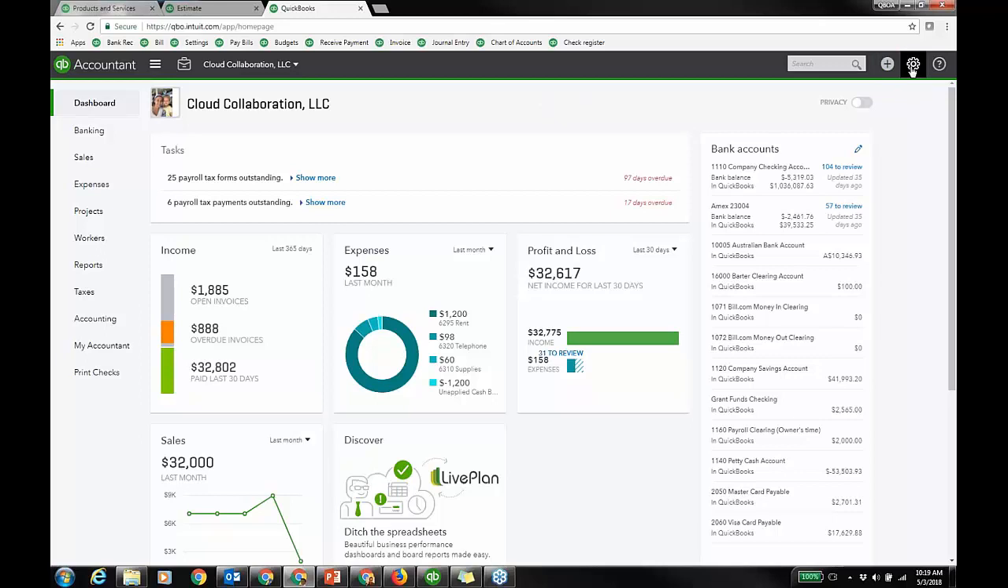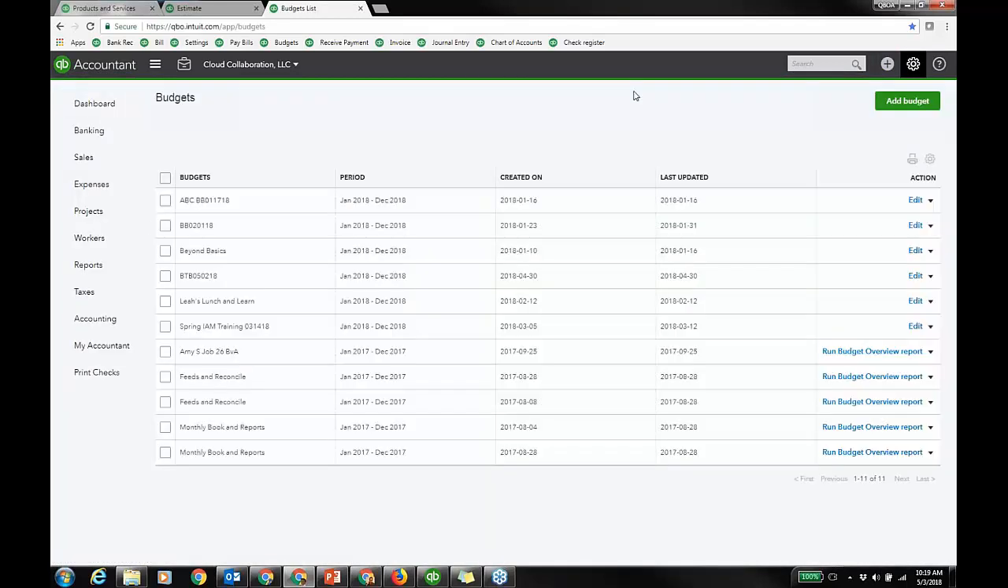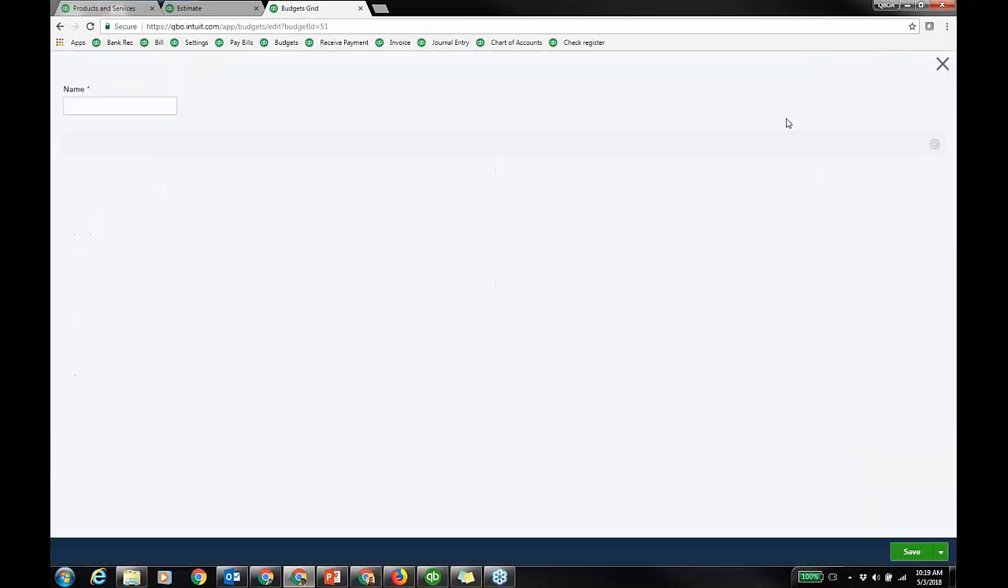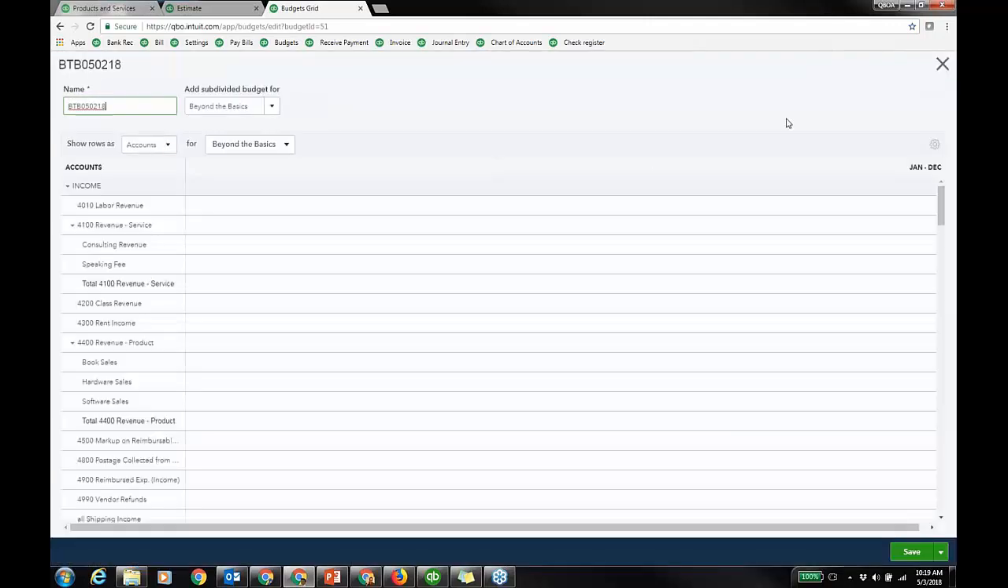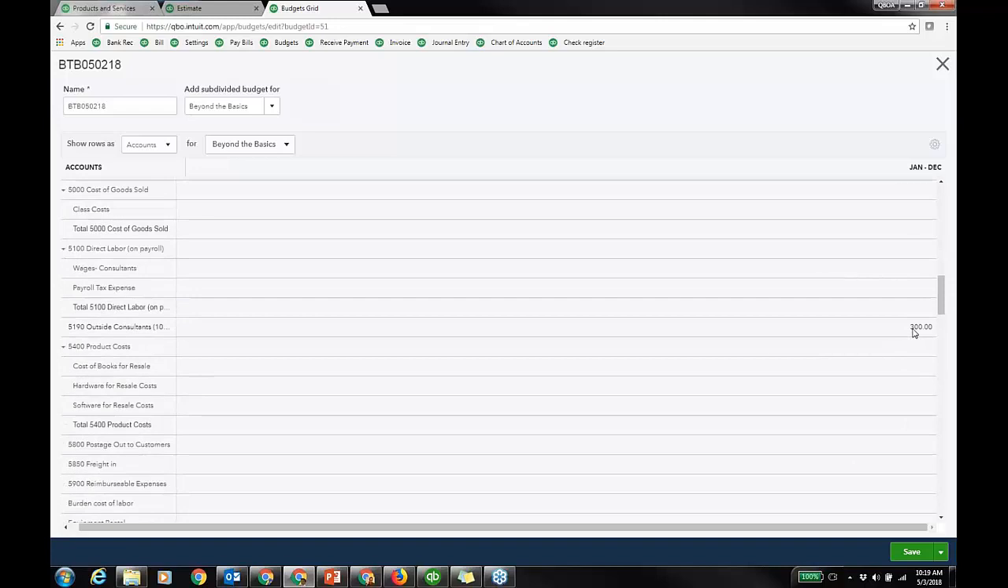But I went ahead and created a budget just under budgeting, which is also a tool, so under the gear icon, right here, Beyond the Basics 05-02-18. So we'll go ahead and edit it. Kept it really simple to make it as easy on myself as possible. But basically, I just took the estimate amount. I looked at the estimate. I know that I'm expecting $1,150 in revenue, and then the cost to the business is going to be $300.